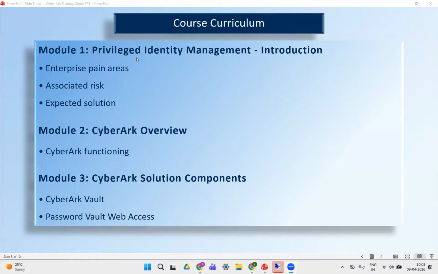What is the workflow within CyberArk? How will a user get into CyberArk? How will the connection from CyberArk get to the target? That overview is something we are going to do in module 2.